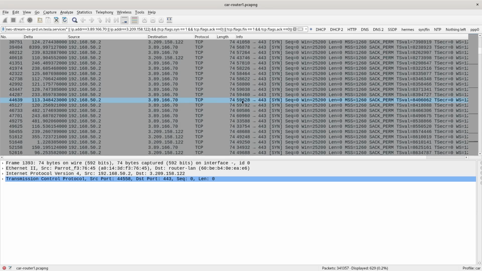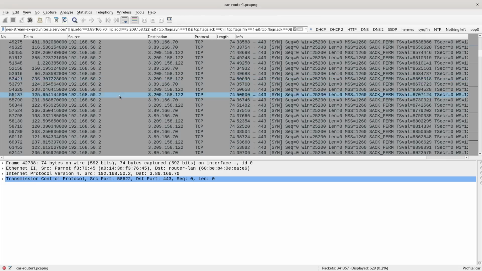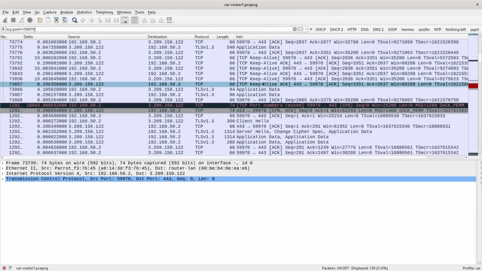Now here I'm just looking for the start of those connections, just the SYN flags, as it tries to connect to them. And you can see there's heaps of them because it just does lots of these small sessions. But one thing I noticed, if I look at this port here, I'll see a session, okay, SYN, SYN-ACK, ACK, a bunch of data, and that's it.